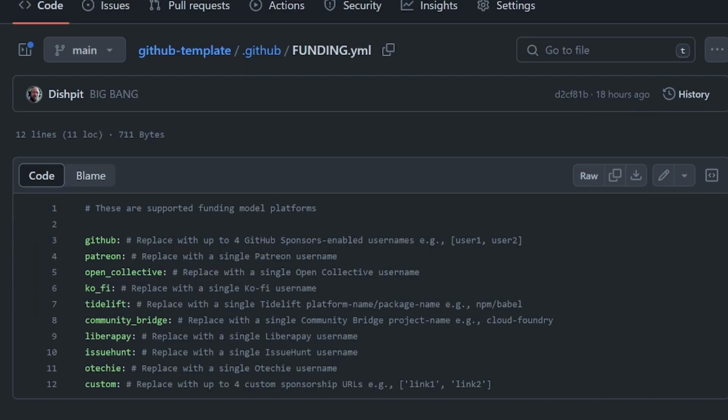The funding.yml is part of the GitHub Sponsors program and is used to display a sponsor button on your GitHub repository to encourage users to contribute financially to the project. It can include links to various funding models such as Patreon, Open Collective, or direct links to donation pages. It's important for open source projects looking for financial support to sustain development, improve infrastructure, or reward their contributors.